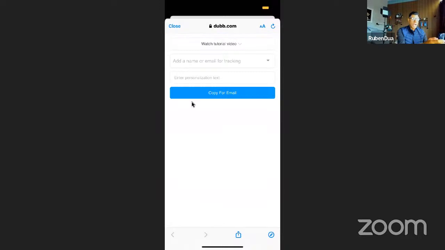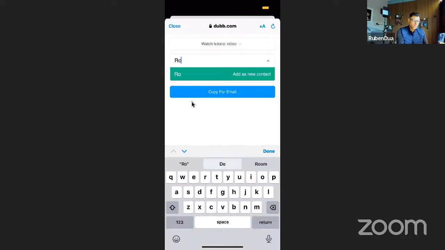And then I can add the person's email here if I want to get contact level tracking, which means if I send this to Rob with his email address, I will know if Rob clicked on it, if he watched it, if he opened the email, what percentage of the video he watched, and if he clicked on the call to action. So I can be very, very data driven here.